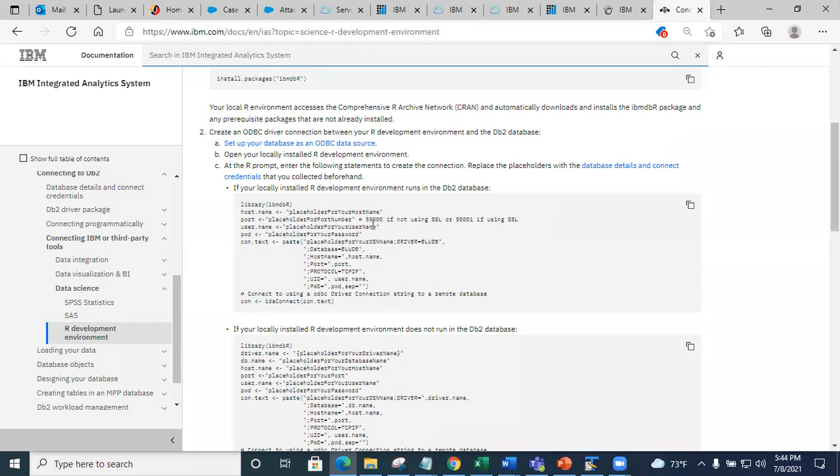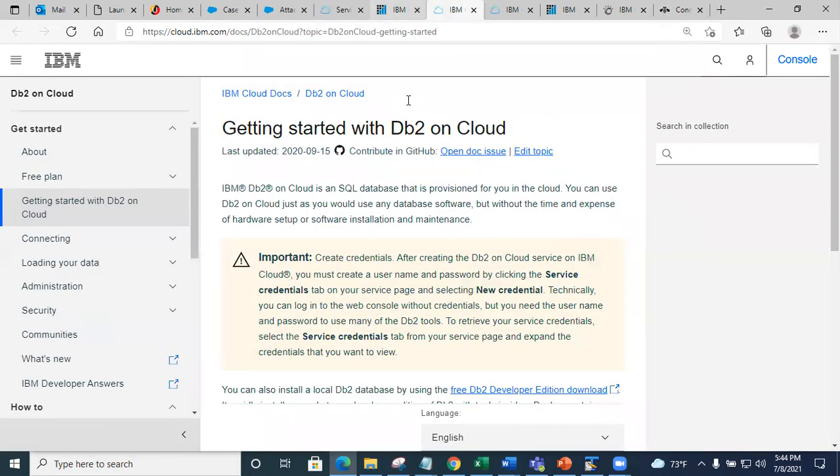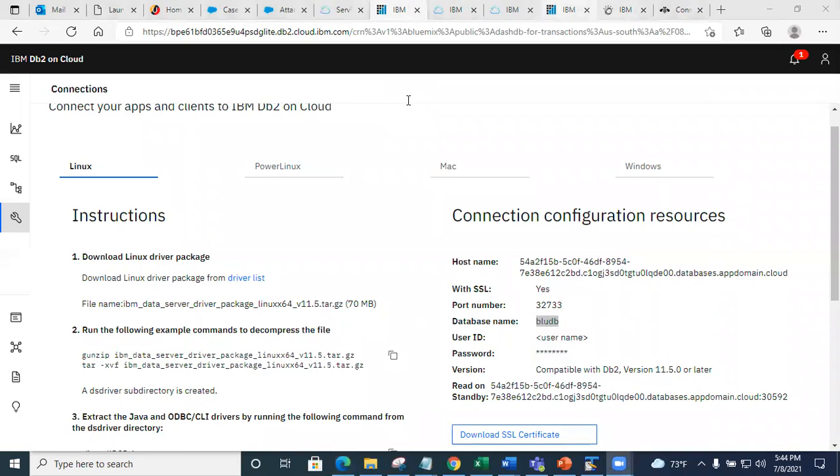Oh, but see this, it still says different ports. See this? That's a problem. It also says use 50,001 if using SSL. So maybe we can try not using SSL. Okay, cool. If 50,001 if using SSL, so probably what we just saw, it's using SSL. We can try that, 50,001.